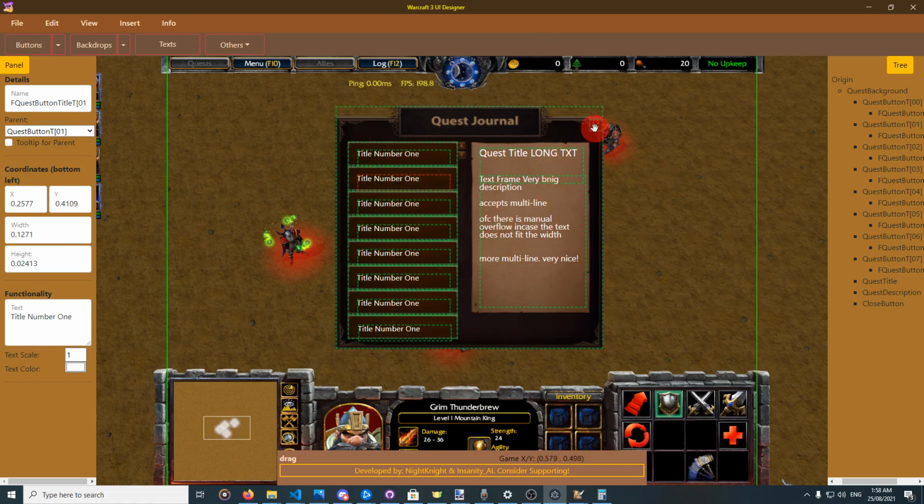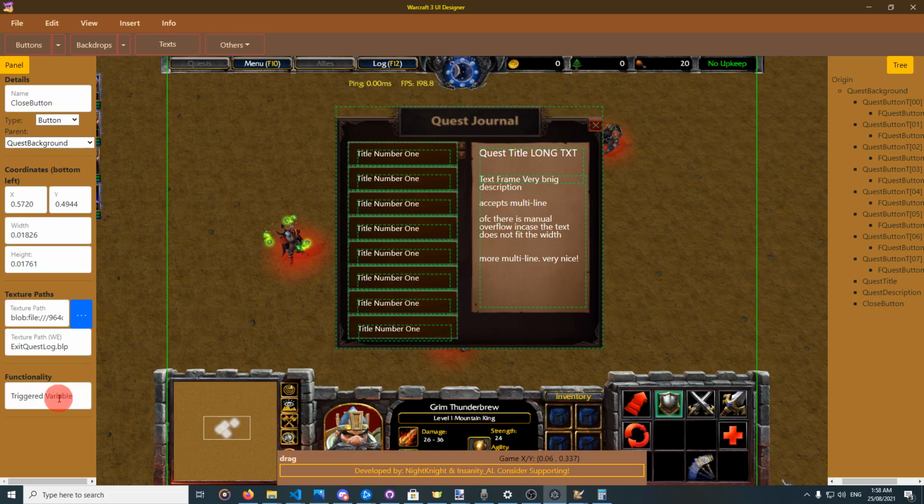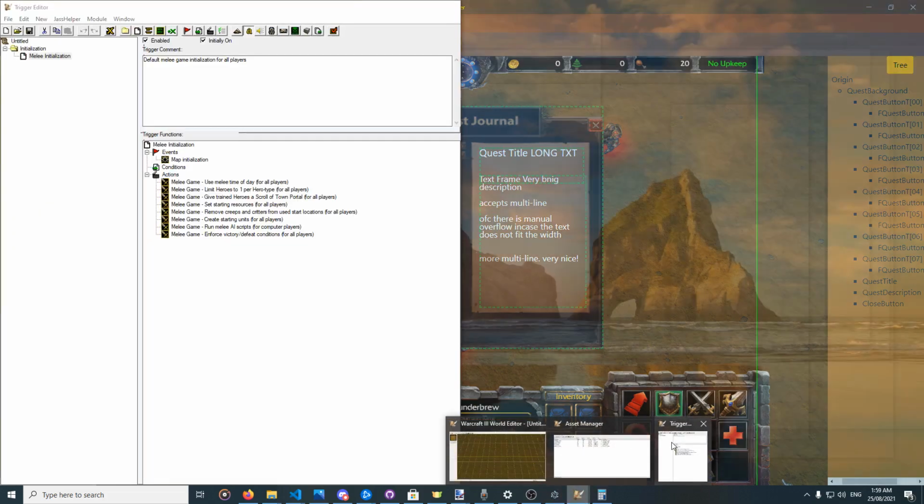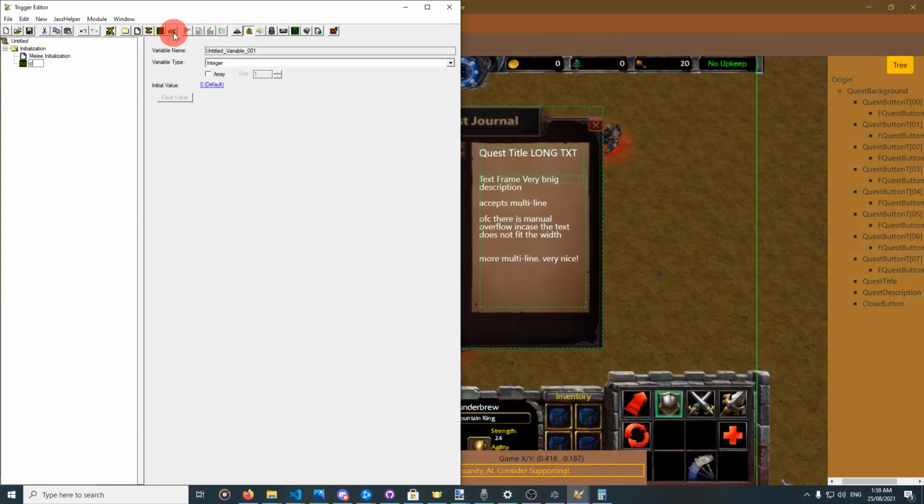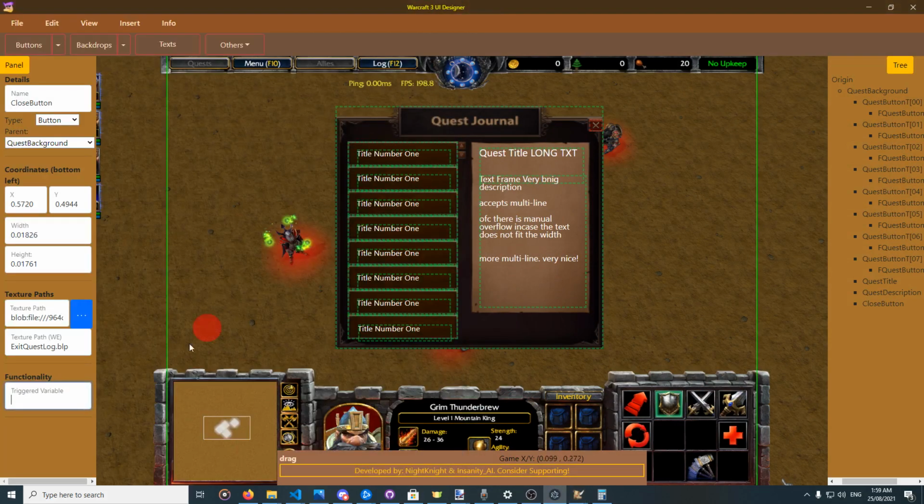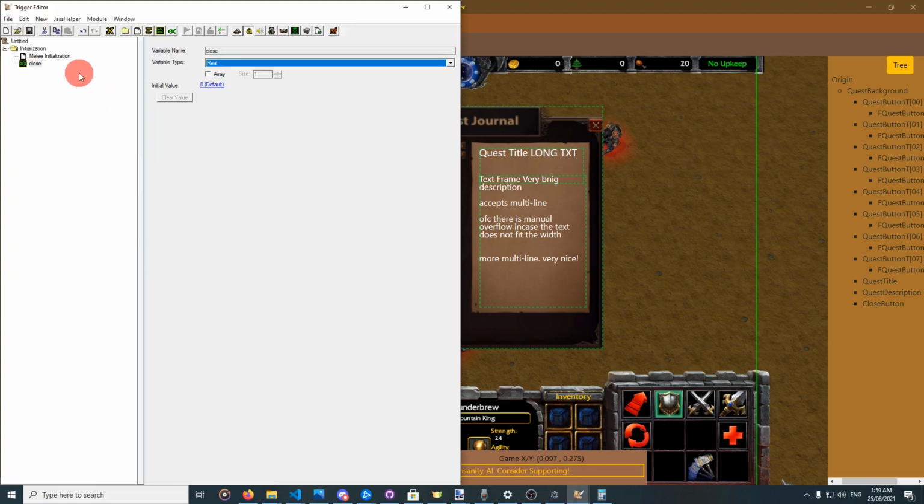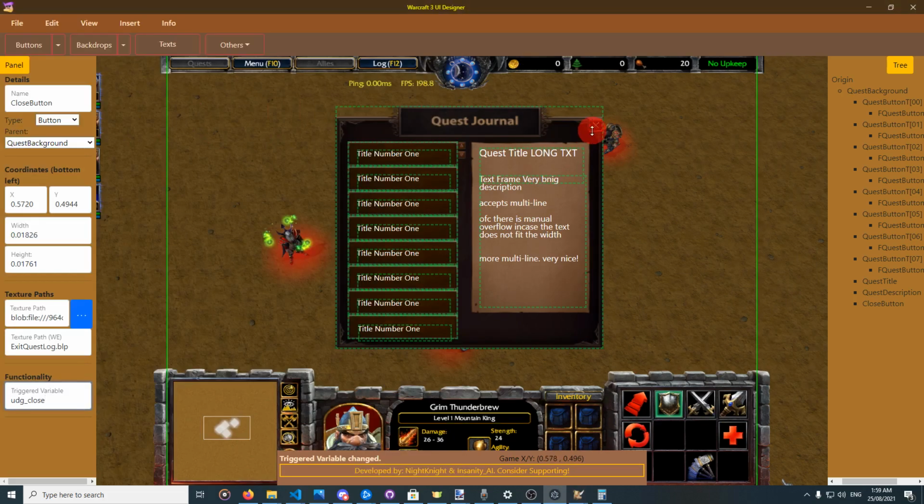Now for the functionality, this close button should close this, so I will add in a variable. Let's create it inside the editor. Close. It must be a real. Yep, and it is done. Close. No, of course, if I just write close, it will be wrong. I need to add the prefix udg. Udg close. Yep. Okay, what's next? Now this is set.